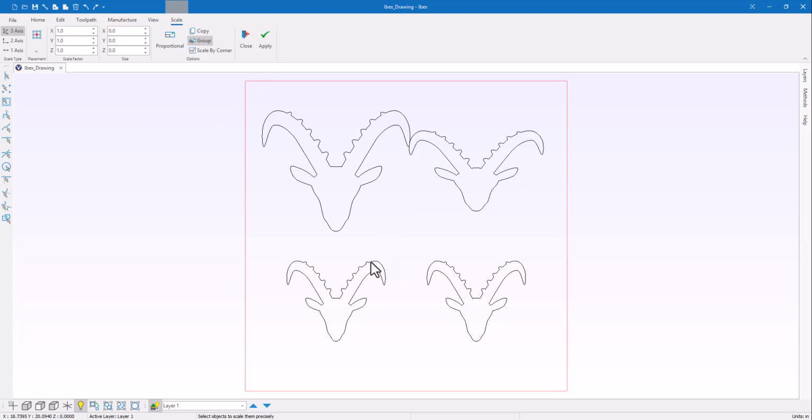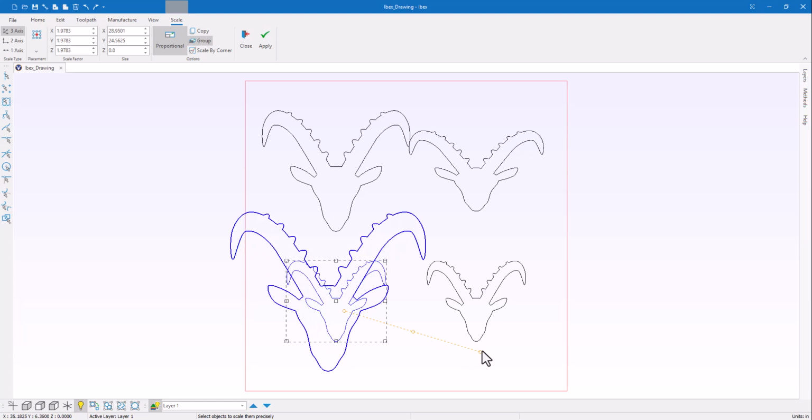I can select the object in the lower left. All of this can also be done interactively. So if I left-click in the workplace, this sets the point that I'm going to scale about. And then click again, this sets the scale, and you'll see what I mean when I move the mouse.